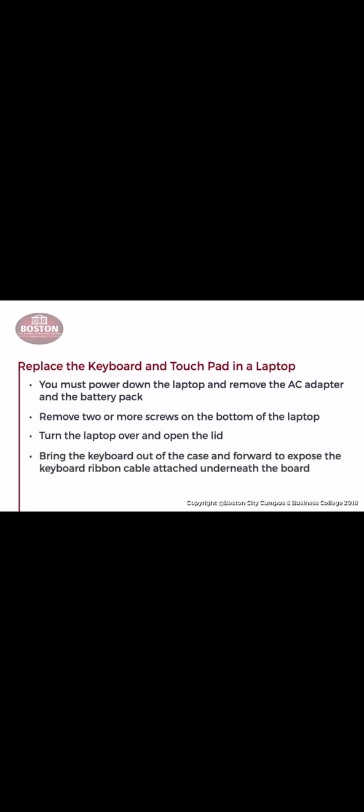Next, remove 2 or more screws on the bottom of the laptop. The manufacturer manual can show you which screws those are. Turn the laptop over and open the lid. Bring the keyboard out of the case and forward to expose the keyboard ribbon cable attached underneath the board. Lastly, replace the keyboard following the steps in reverse order.